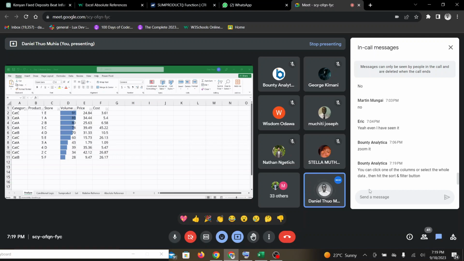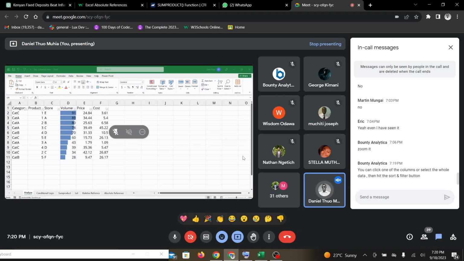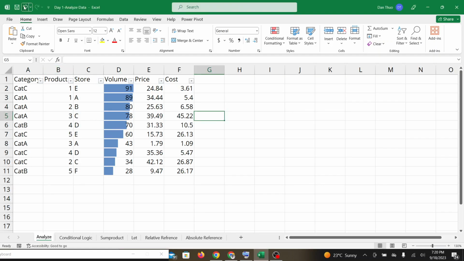So there's a question, you can click on the columns and or select the whole data. Okay, yeah, that's true. So are we on the same page there on conditional formatting? You can type yes on the messages. Repeat that conditional filtering.